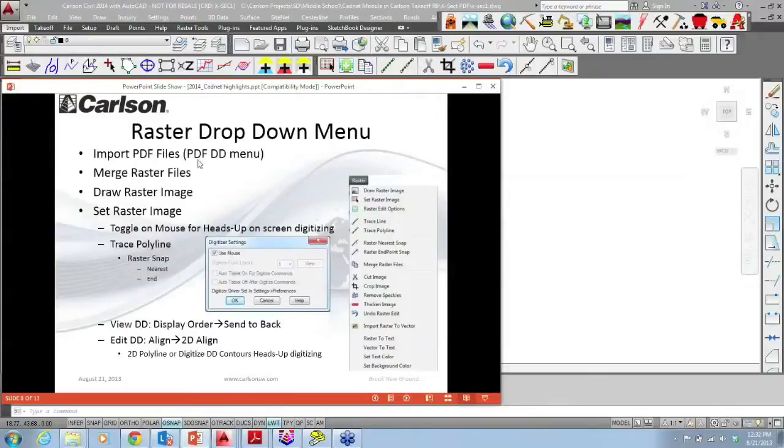Okay, then I want to talk about the raster drop-down menu and demonstrate this. You have import PDF file, so you always have to import a PDF file and turn it to a raster image, or if you have a raster image, bring it in using draw raster image. What I want to do in this case is do a plan view digitize, where I actually import a PDF file and create 2 TIFF files for 2 pages that I want to merge together. And I'm going to show you that next.